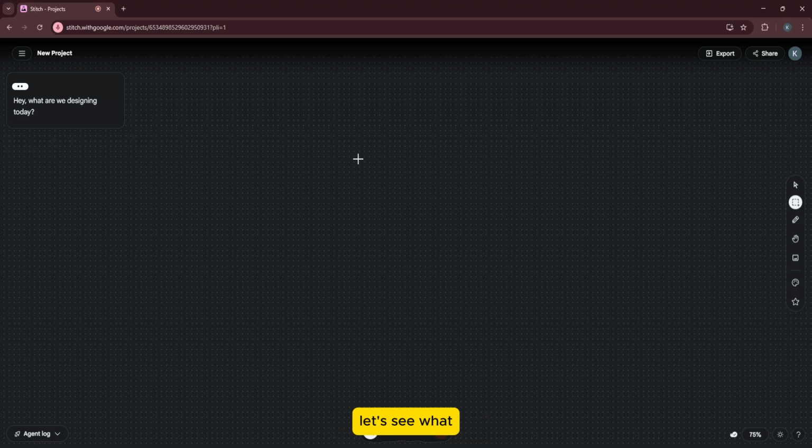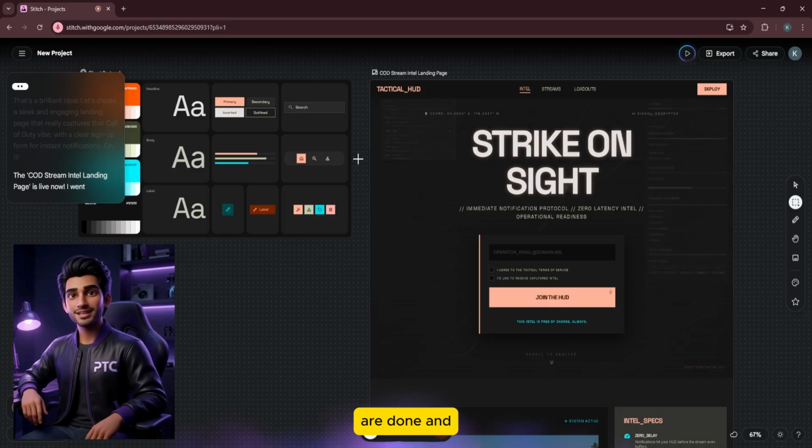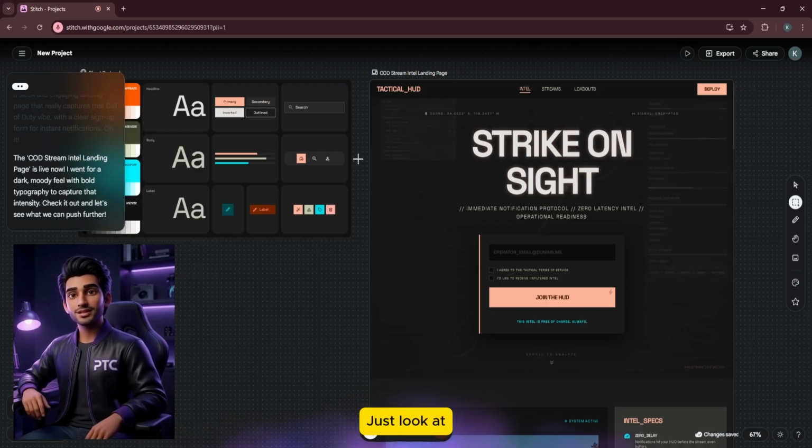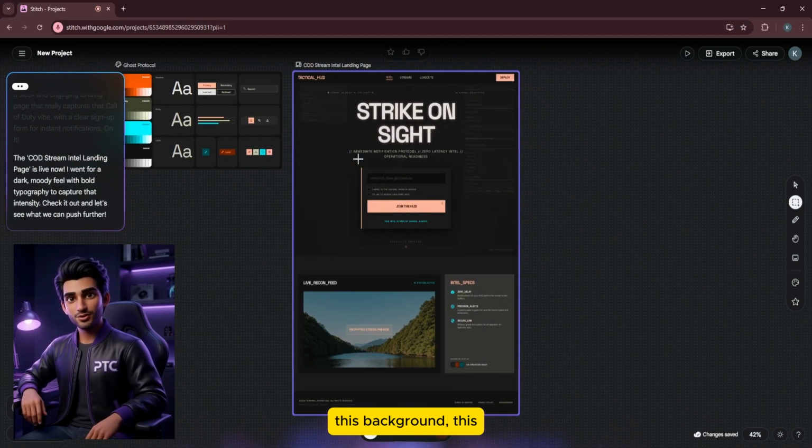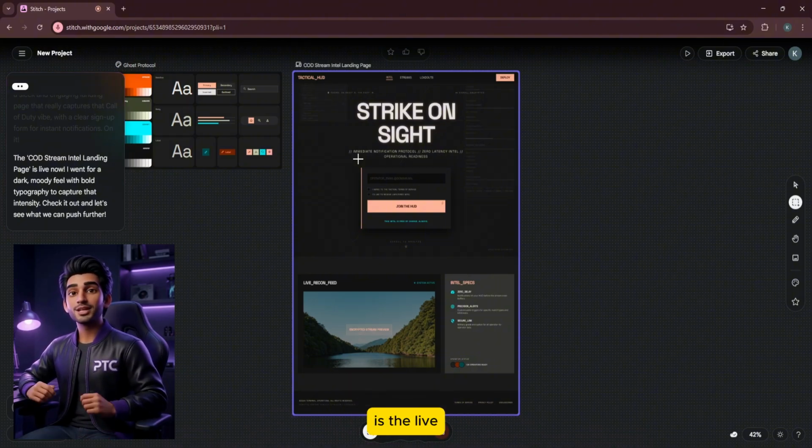Check it out and let's see what we can push further. Guys, we are done and this is unbelievable. Just look at this page. If I Ctrl plus to zoom in, I really like this background, this text, and the sign up form looks amazing. The scroll arrow is going down and this is the live stream section.